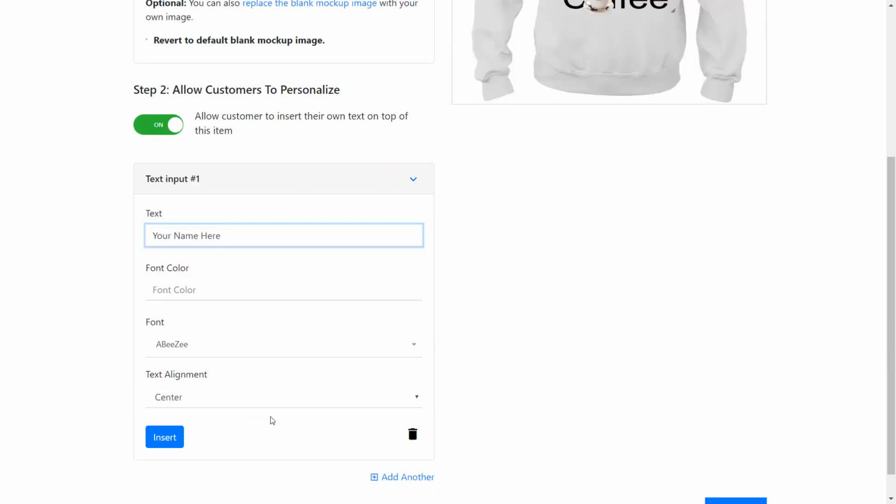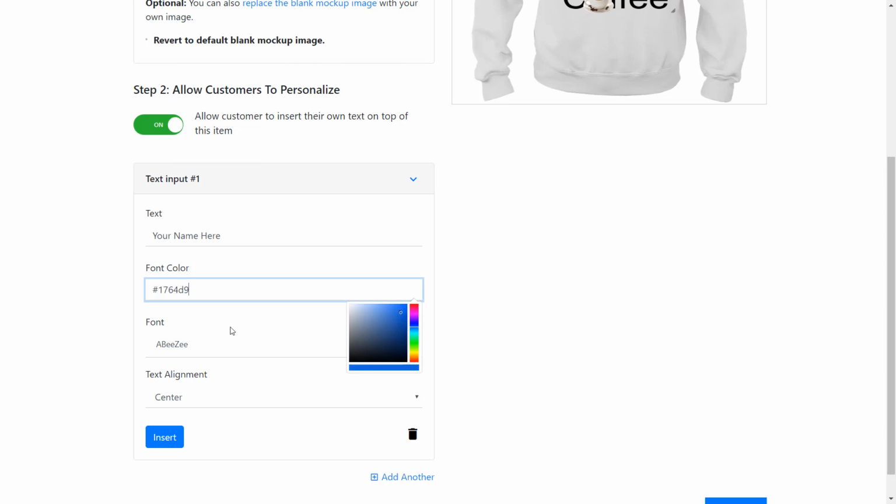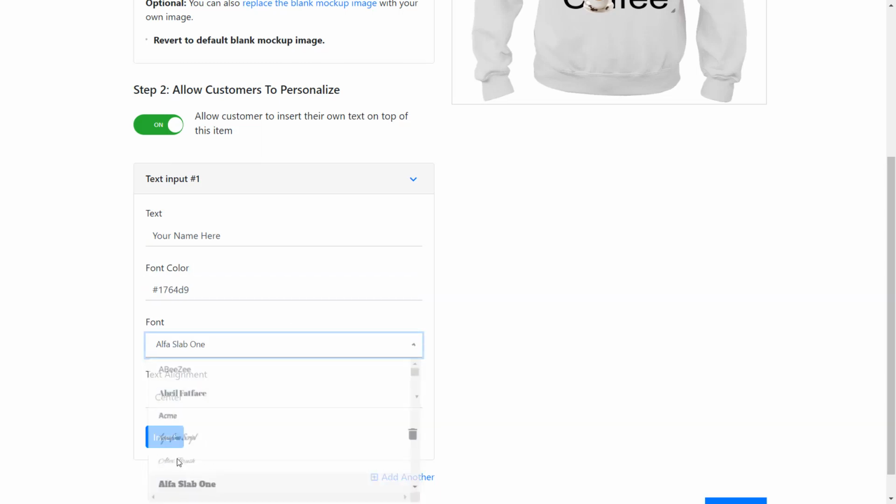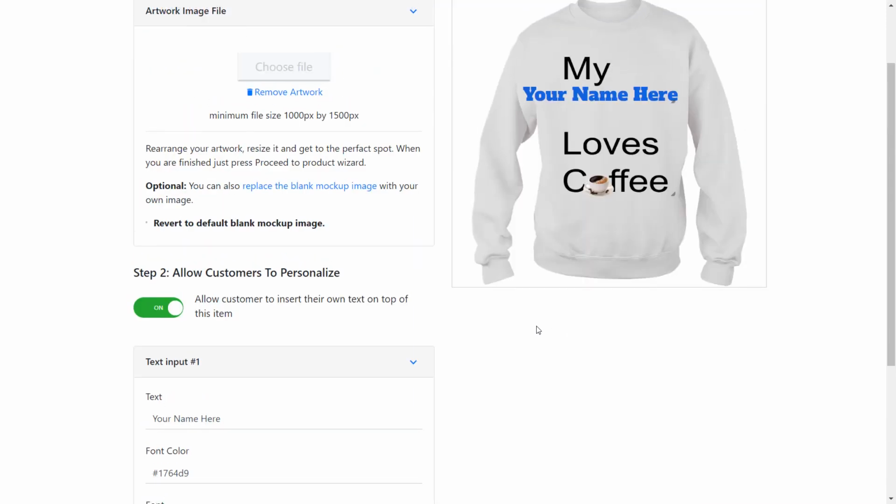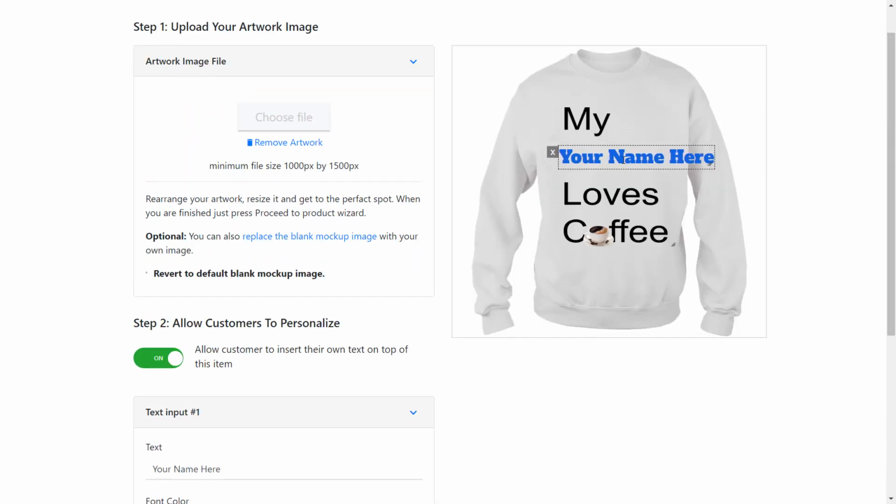and you have other options of adding some color to it. So just for an example, let's make it blue. You can change the font, and you can change the alignment, and you hit center. And when you do that, let's go back up here, and here's a personalization field that we just added, and you can resize this, and you can place it wherever you want.